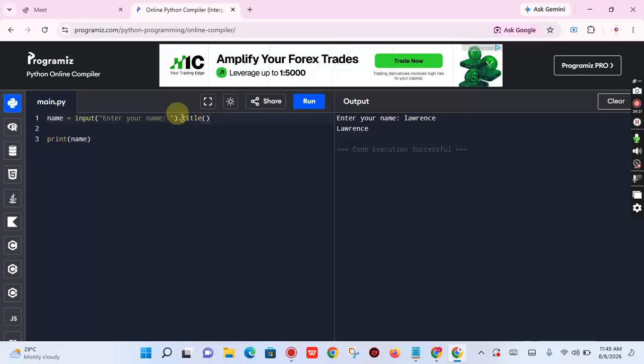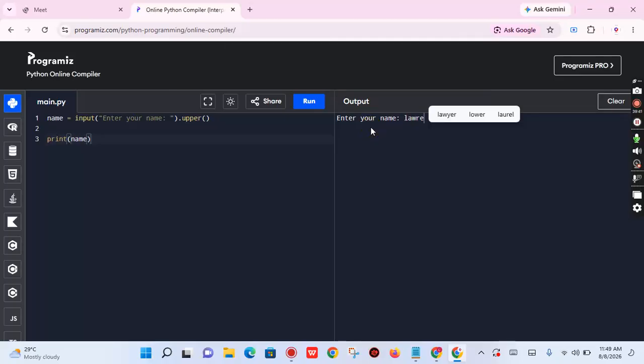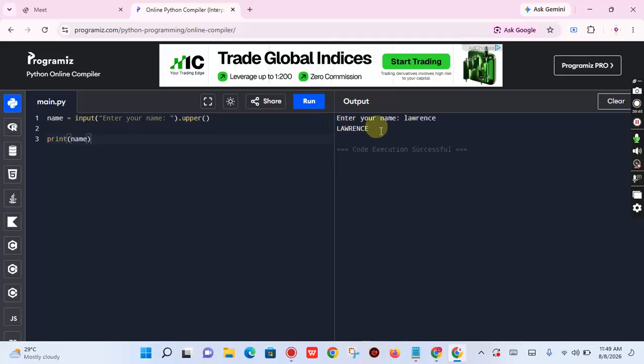So you can also change to upper if you like. So if I have it like this, it changes everything to uppercase. So you can use that. That can be useful sometimes.